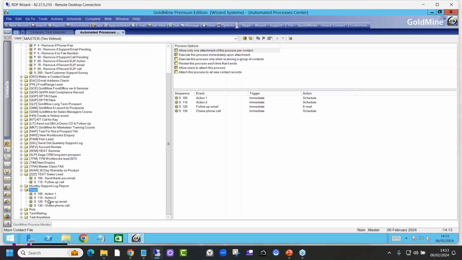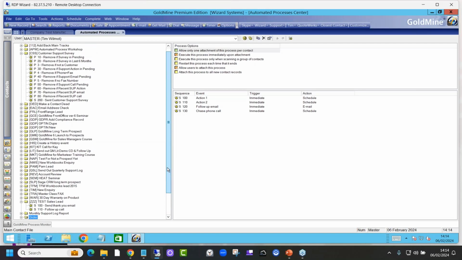Maybe a sales order. So a bit like the one I mentioned before. You get the order, and then thinking about what kind of things would you like to happen automatically to that contact record based on you getting a sales order. So there we are, a few examples there of automated processes.